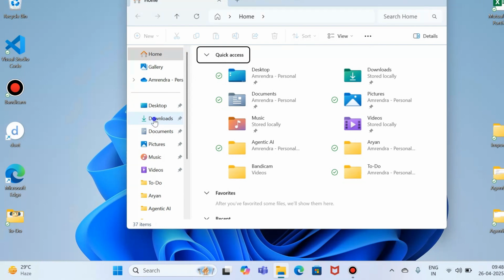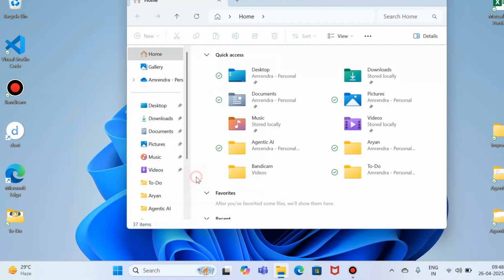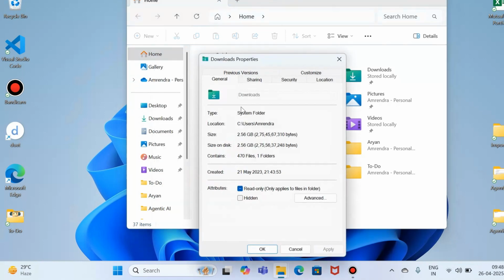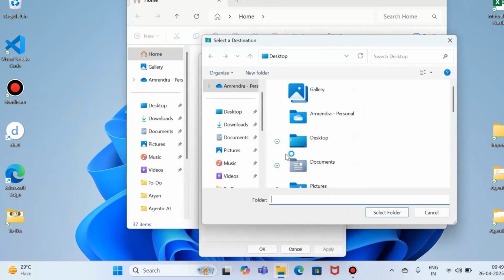Just right click on it and try to find Properties. Here you go, just hit on that, and after that try to select Location. You can see here, hit on that, and after that try to select Move.